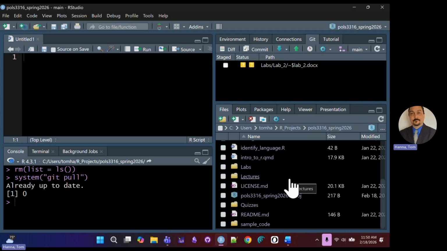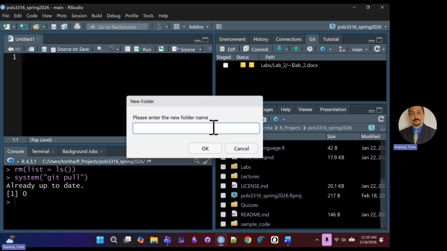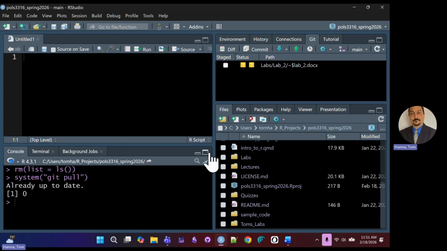I'm not going to use that name on my computer because if I use that name, it's going to interfere with yours. So I'm going to name mine Tom's Labs. And you're free to look at these anytime, but don't save anything to them because you want to save to one that has a unique name for you.